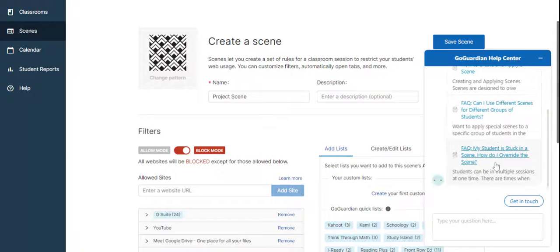Using different scenes for different groups. And then this is a big one. My student is stuck in a scene. How do I override a scene? Maybe a student comes to you from another class and whatever scene was applied in their last class is still being applied, and that doesn't really work well for you with what you have the students doing. You'll see like a yellow warning bar, and you'll be able to refresh their scene and apply your scene and kind of override the other scene if need be.